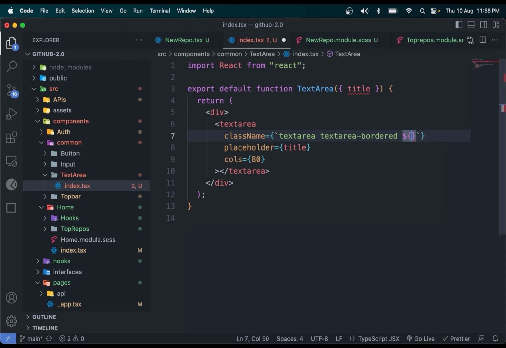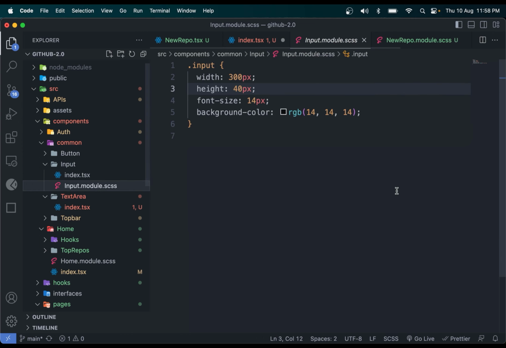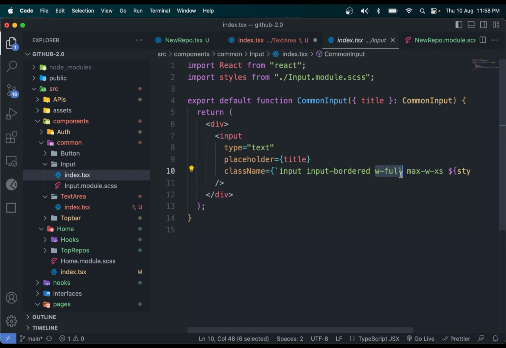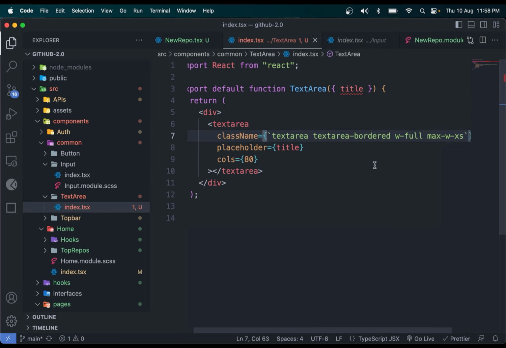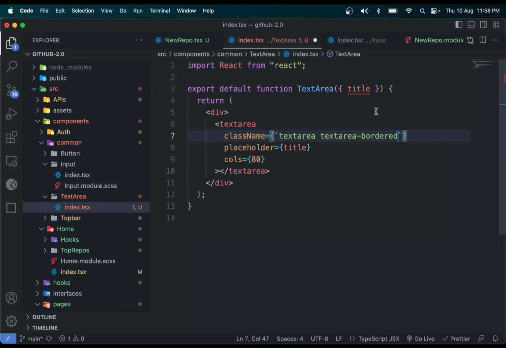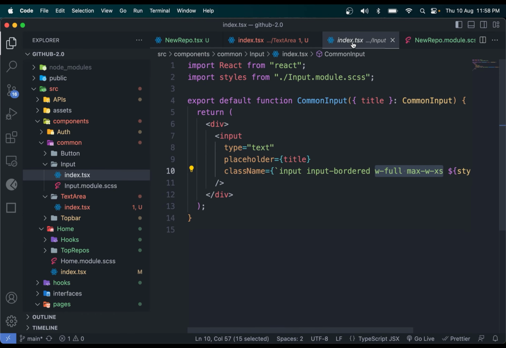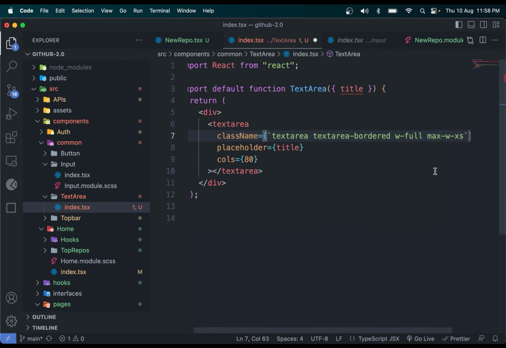So in this we can just do width, or do we have anything for width? Okay, in the input, I think we have a class name, w-full max-w-xs. What if I add this in here? What will happen? Nothing will happen. If I save, okay. I am to change the color of this. So what am I doing?